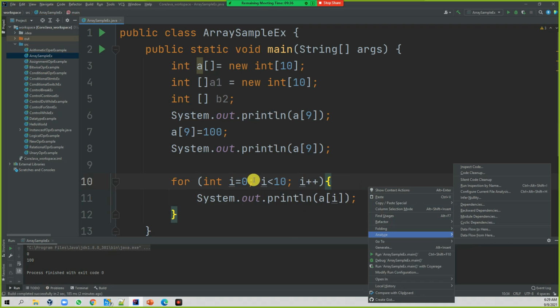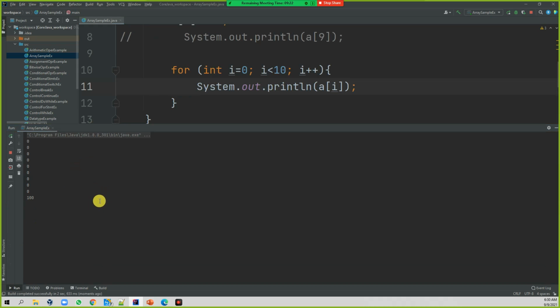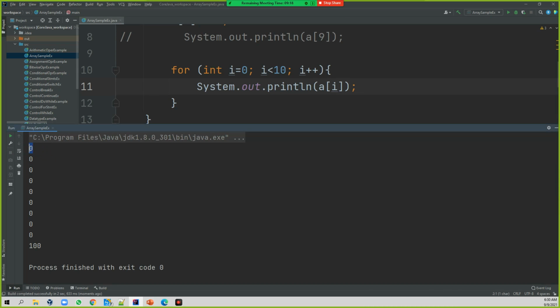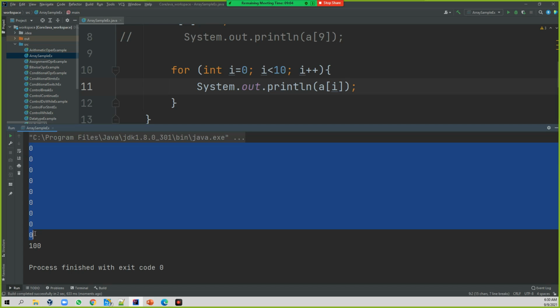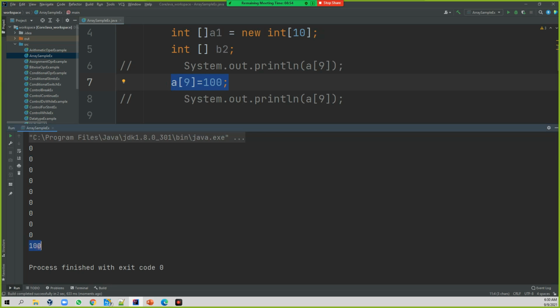If you run it, for the time being let me comment out these two lines, because I want to see what output this gives. See here, it starts from 0, and 100 is there. In total it has 10 elements, 1 2 3 4 5 6 7 8 9 10. All are filled with the default values. Wherever you assign at an index, that value will come.